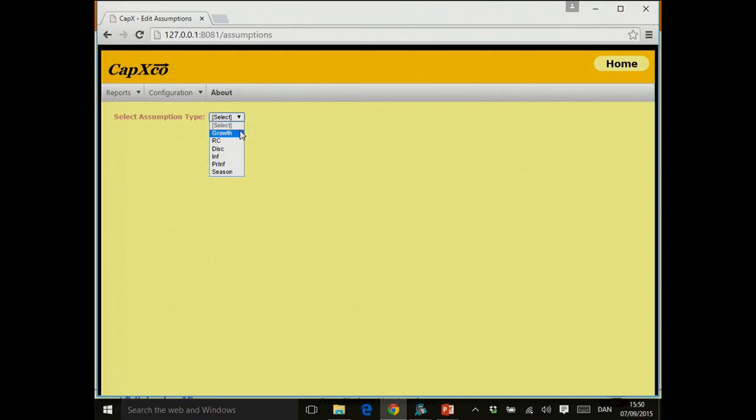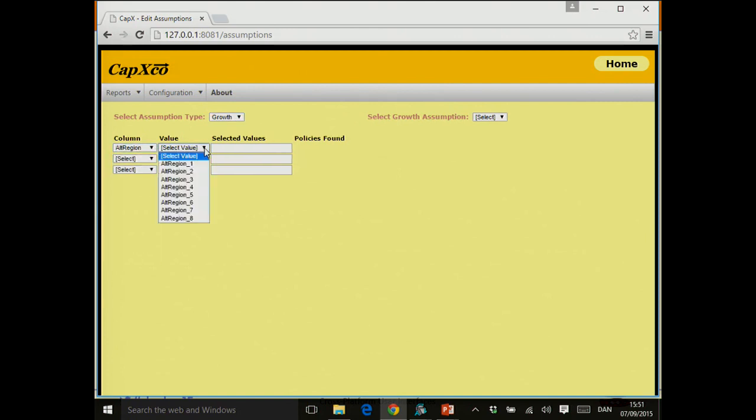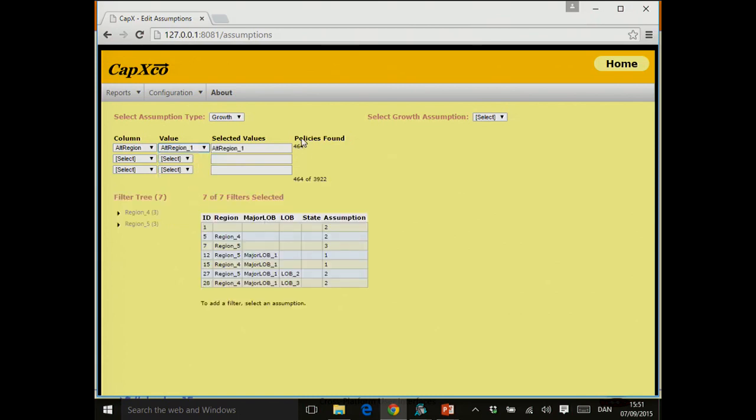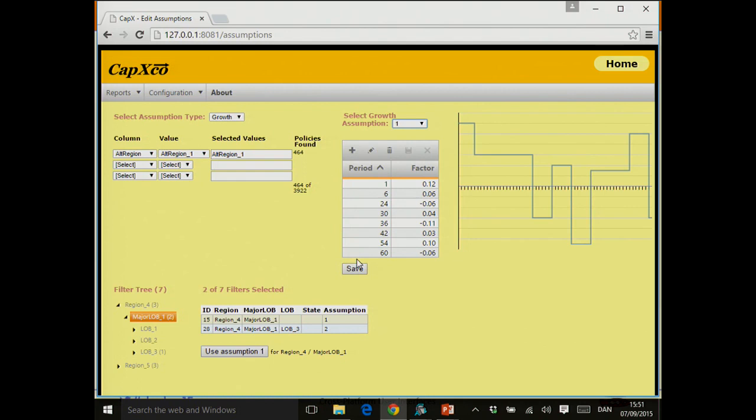So this application starts out just with a combo box. When I pick the type of growth assumption that I want to work with, it populates some other things. I can pick a column and a value, and it's selected some policies from my policies in force. And then it's got a user interface here where I've got a tree structure of all the divisions of the data in my policies in force. I could pick a sub-selection of this data here, and then I could select a growth assumption. And I can assign, I want to use this growth assumption for this sub-selection of my policies in force.